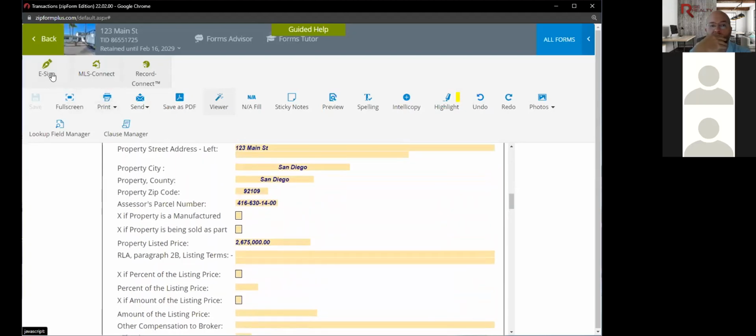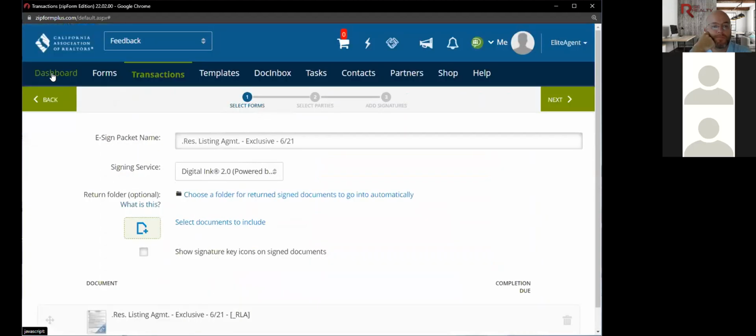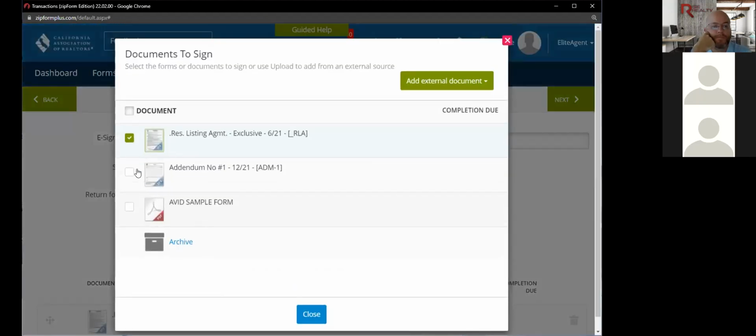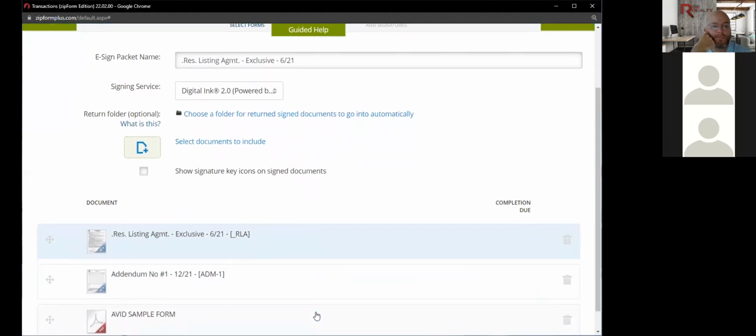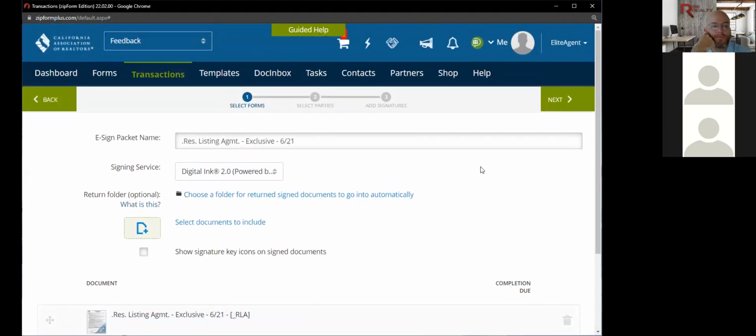Okay. So now that we have the transaction already created, if we wanted to go ahead and get the client to sign this, you can click on eSign. And on eSign, you can select documents to include by clicking on here and then checkboxing the ones you want to include. And I'll just check all of them. Click on close. And over here is the next button.